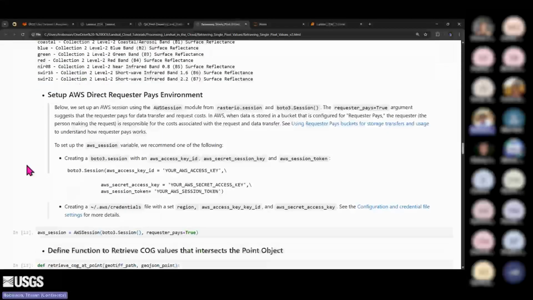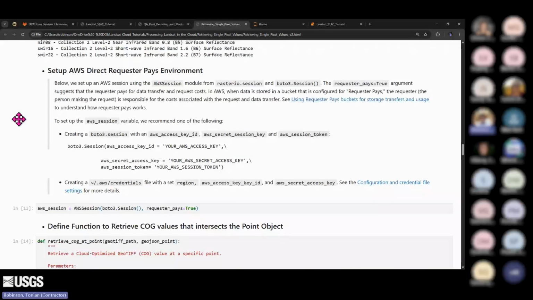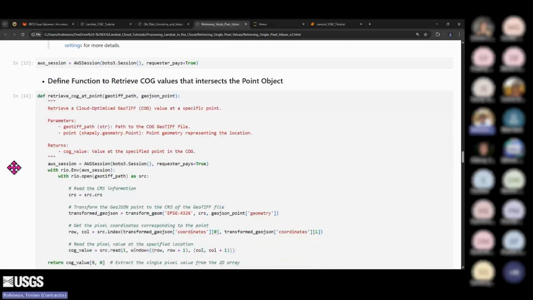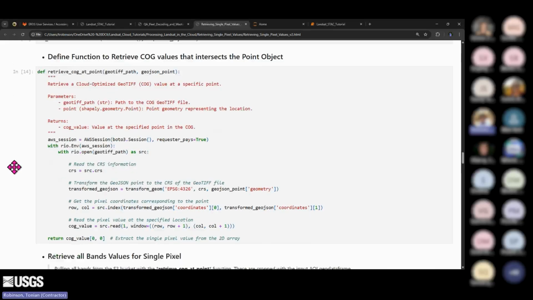Again, every tutorial includes the AWS warning. This is how you set it up. You need to specify requester pays. Next step is the function for actually pulling the data using rasterio. And this one is just for pulling a single point and returns the values.